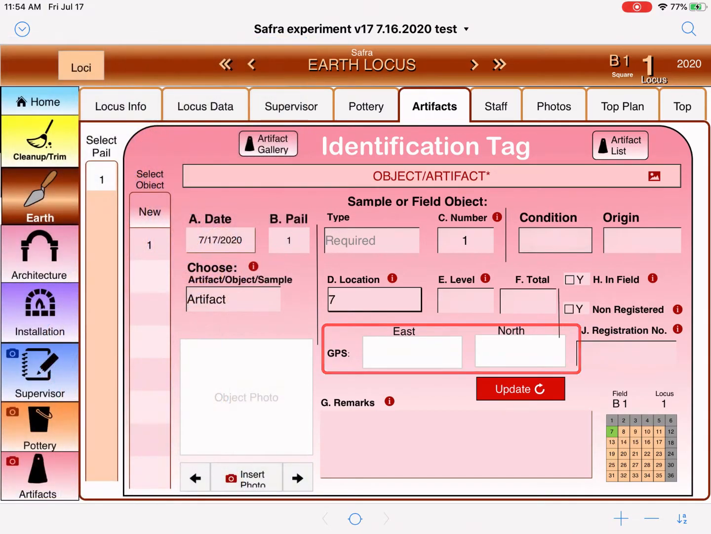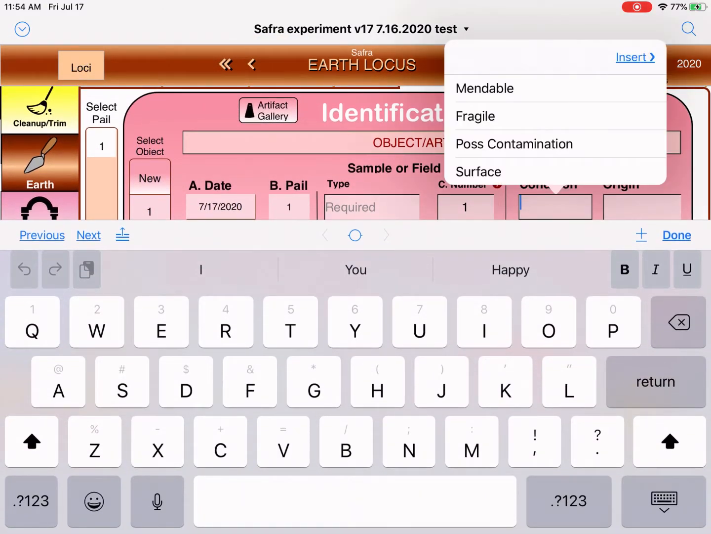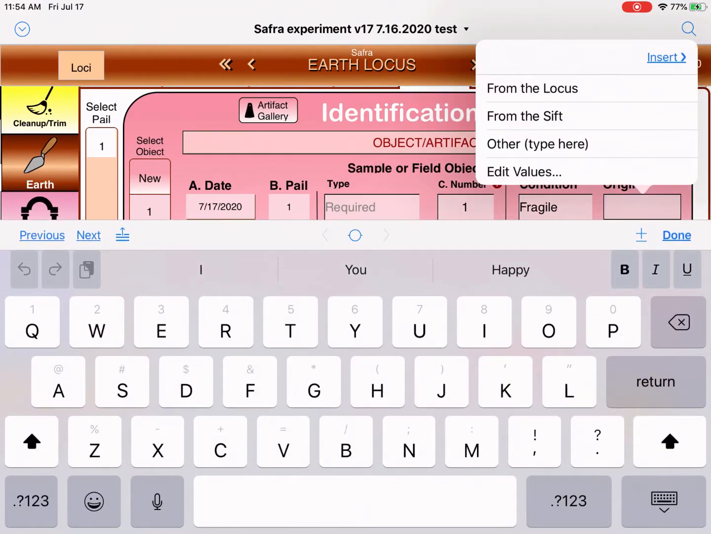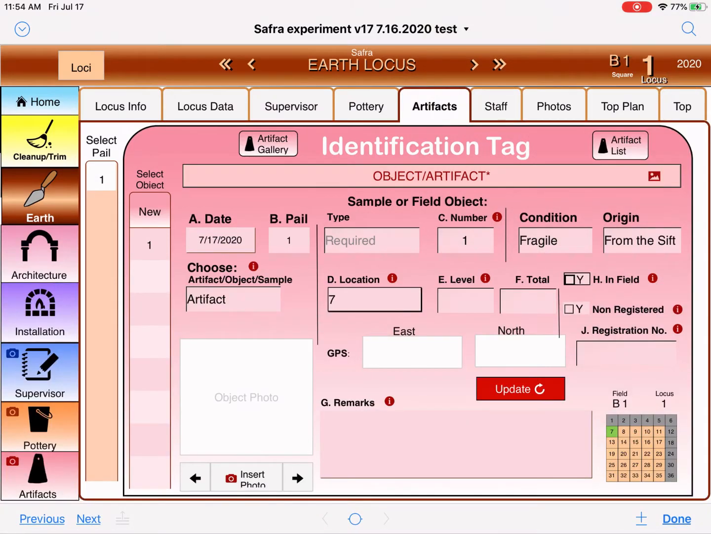Now we look at what kind of condition it is in, and it says, is it mendable, is it fragile? In this case, we're going to say fragile, and then where did it come from? We're going to say it came from the sift. So this is the basic information. You fill this out just the same way that you fill it out in the card.